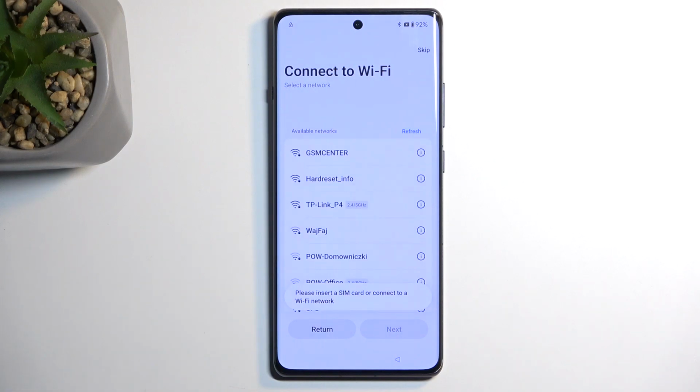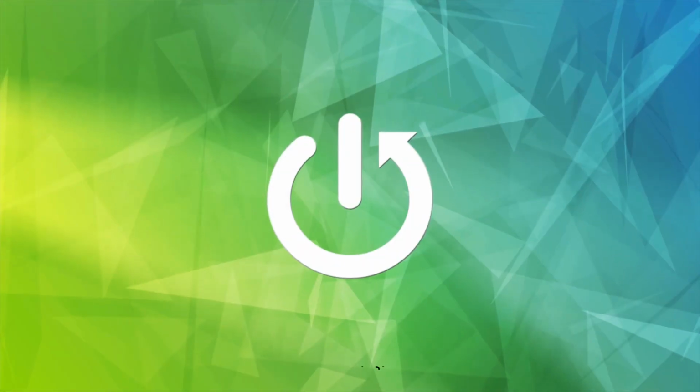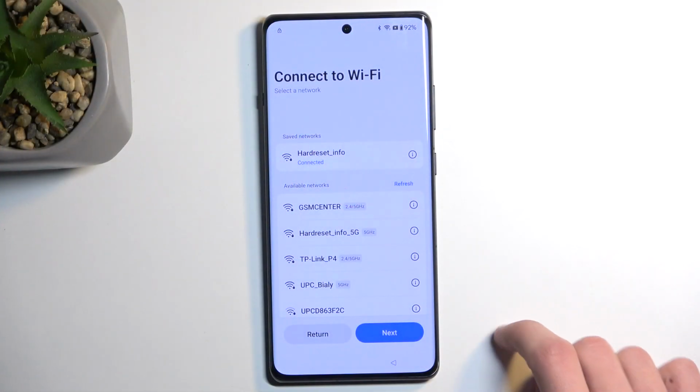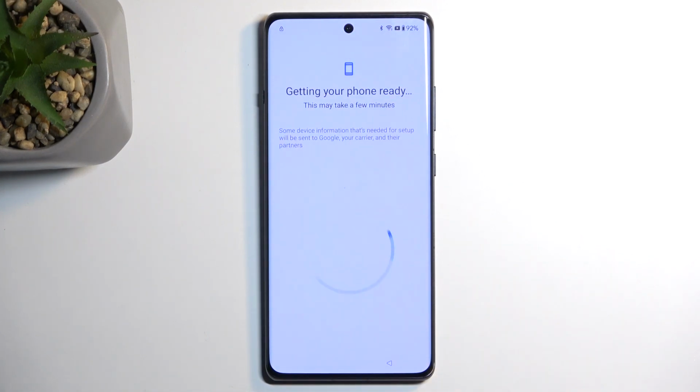Welcome. In front of me is a OnePlus 12R, and today I'll show you how we can bypass the Google verification on this device. Now, before I get started, let's talk about the requirements right here, because this one will be important.